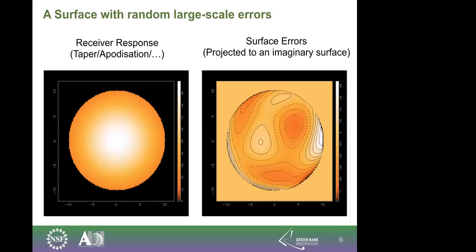Okay, so the figure that is on the right is showing essentially what you would get when you're doing an auto OOF, which I'll show later. So this is showing you what the surface corrections are, whereas on the left, you're getting the receiver response.